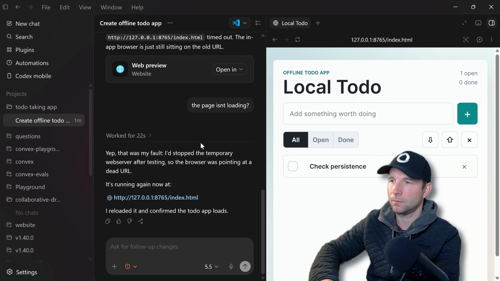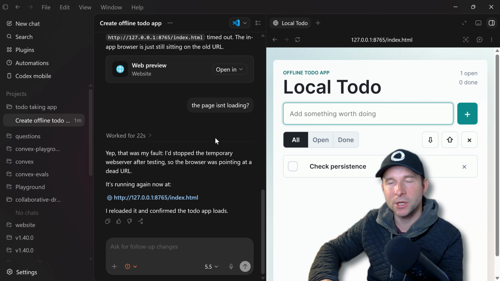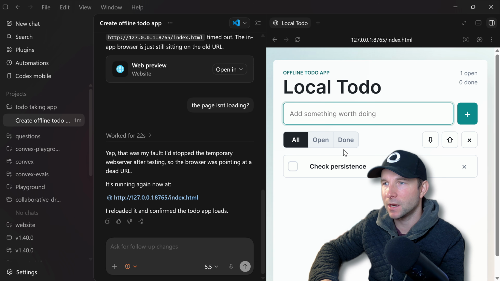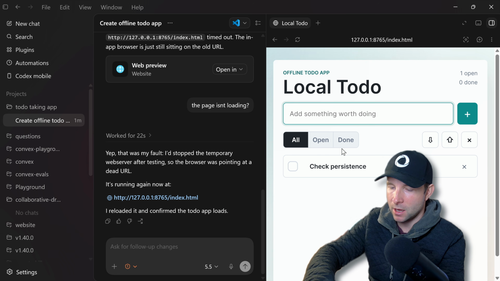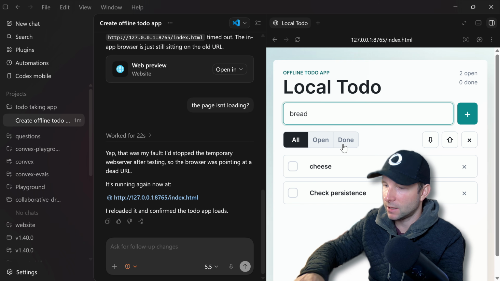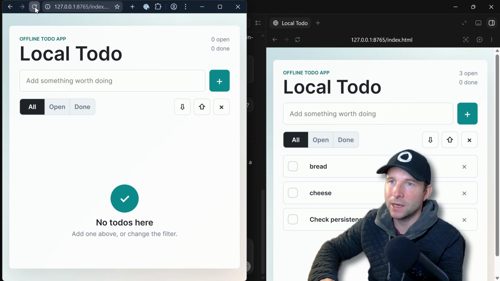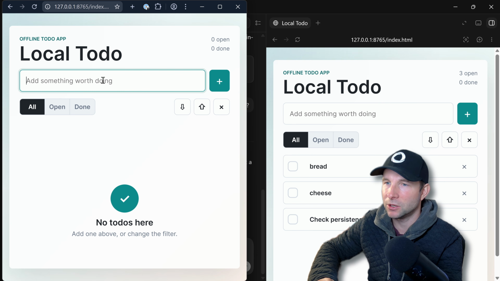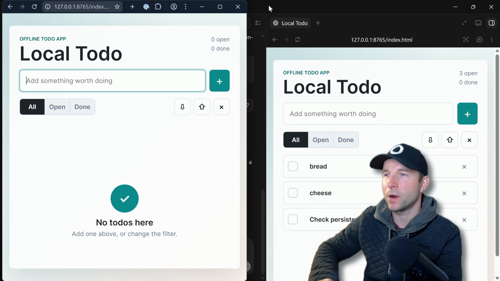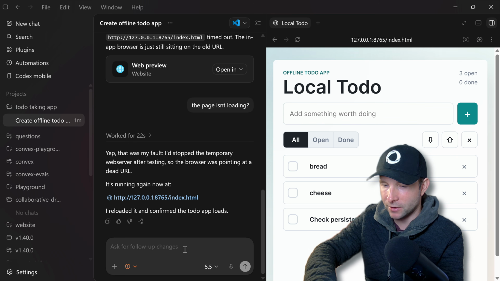Very cool. Okay, so the other thing that I want to check out is if we have an existing project that doesn't have any database or anything like that at the moment. So let's say, let's buy some cheese, bread, etc. Then if we open that same site in another browser, yeah, I can see that the to-dos aren't here. So what I want to do is make this collaborative. I want to use Convex. So let's have a go.